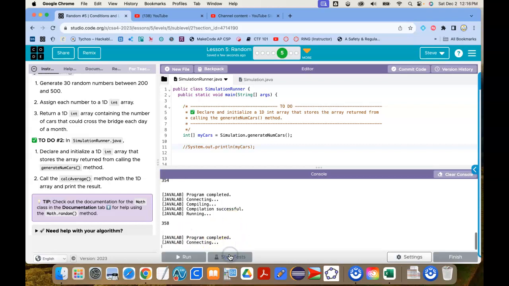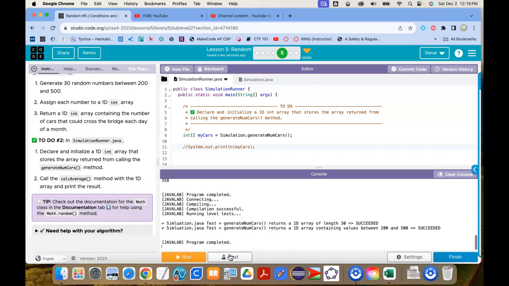Let's run the test and see what happens. Oh, man, it's always good when you get check marks on your test. All right, so there you go. I think that's B in Lesson 5, Level 5 for the Choose Your Own Adventures.